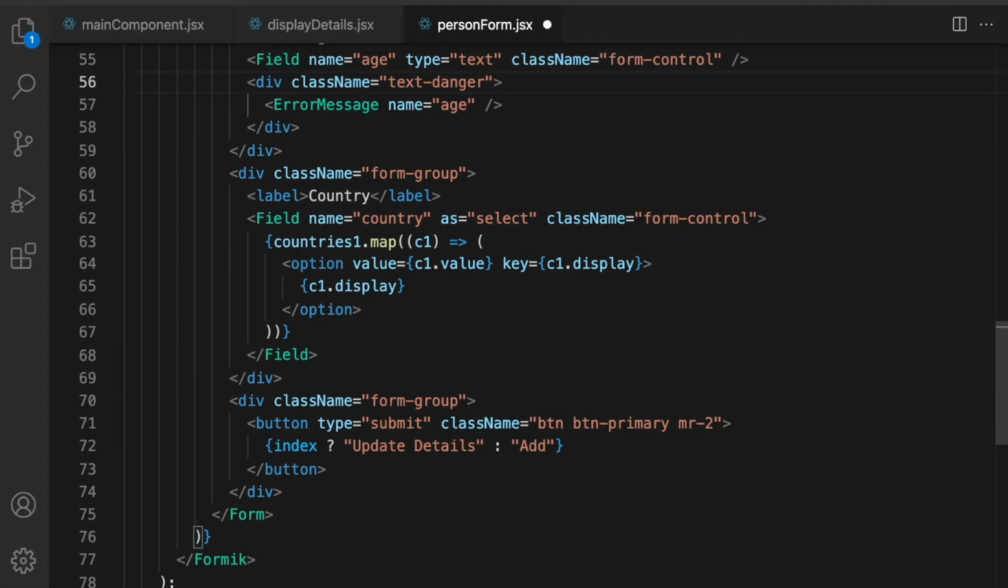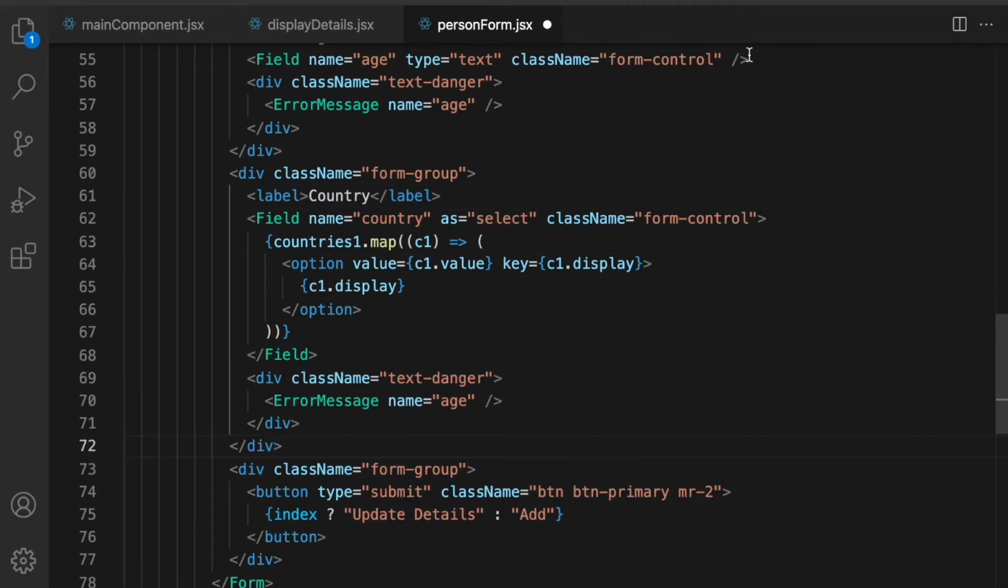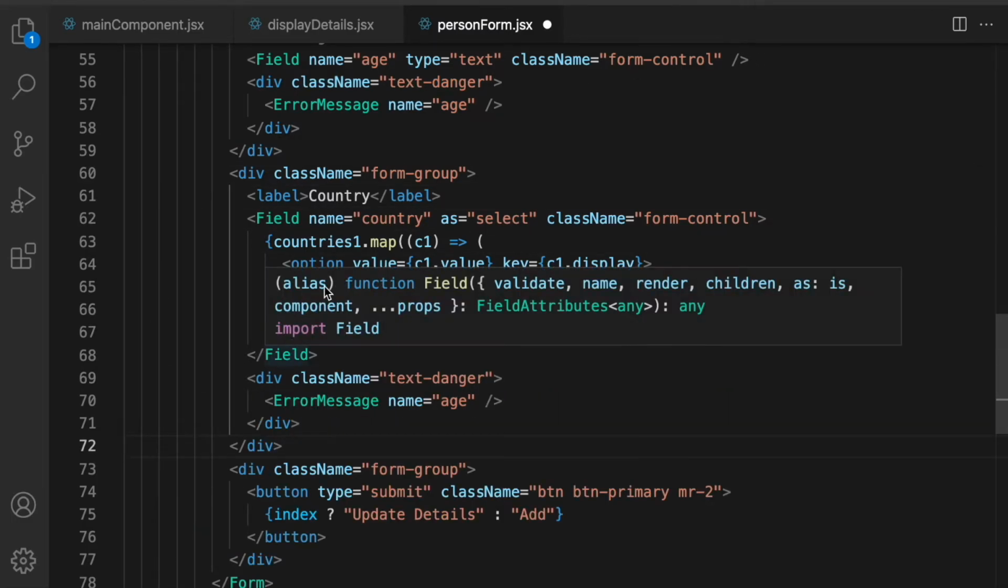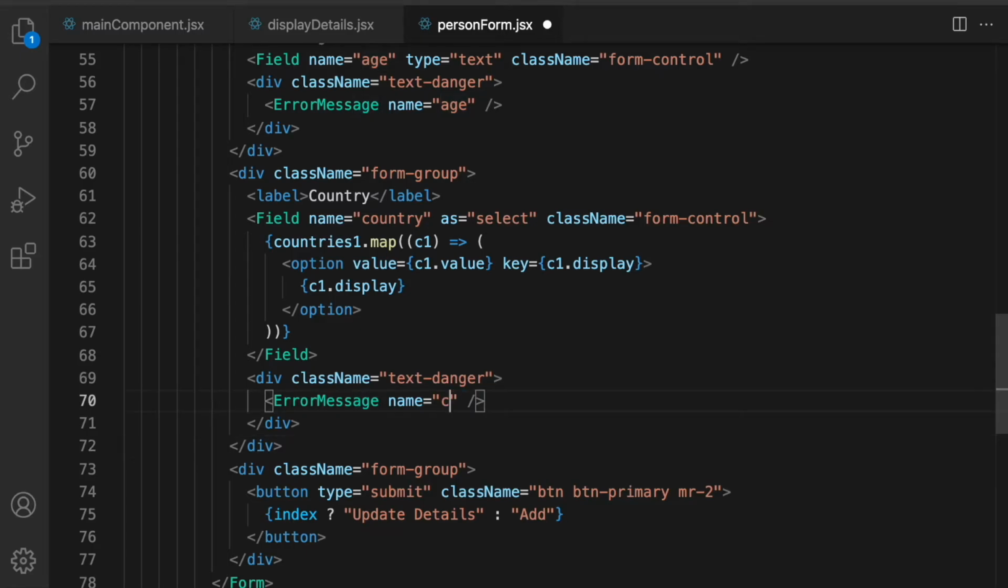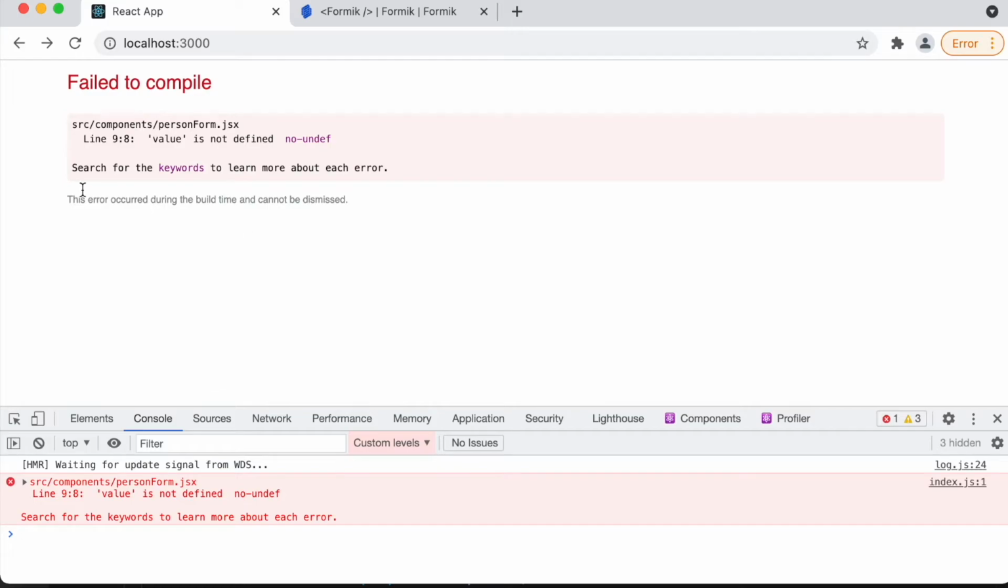In the same way we need to define the error message for country. So let us put in the error message after the field tag. This field tag is closing here. After that we put the error message with name is equal to country. So let us go ahead and test it.